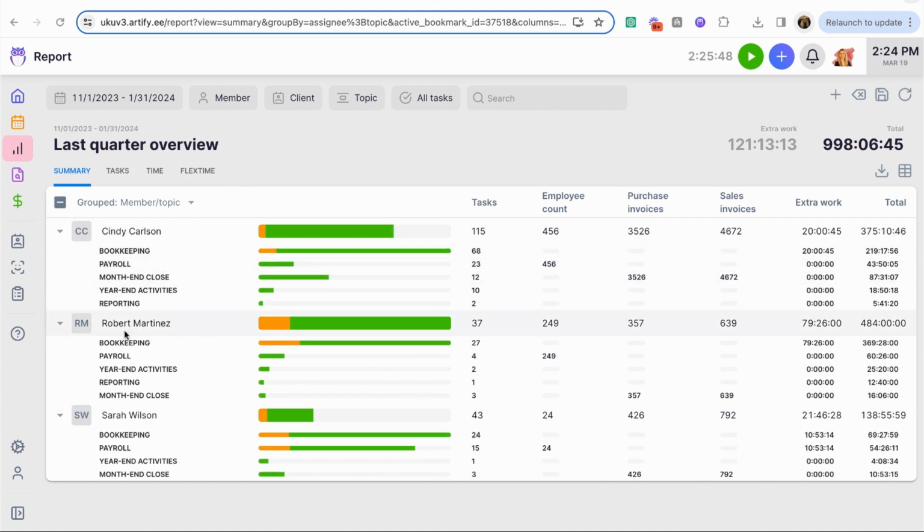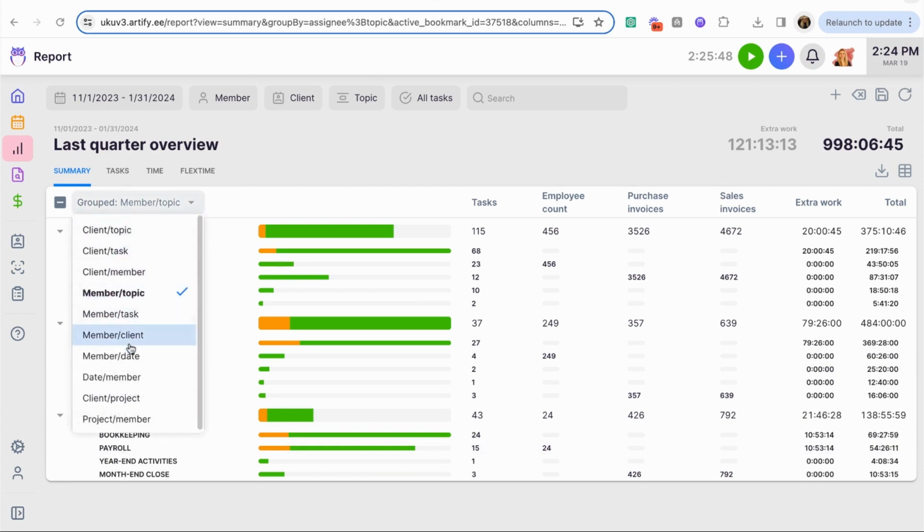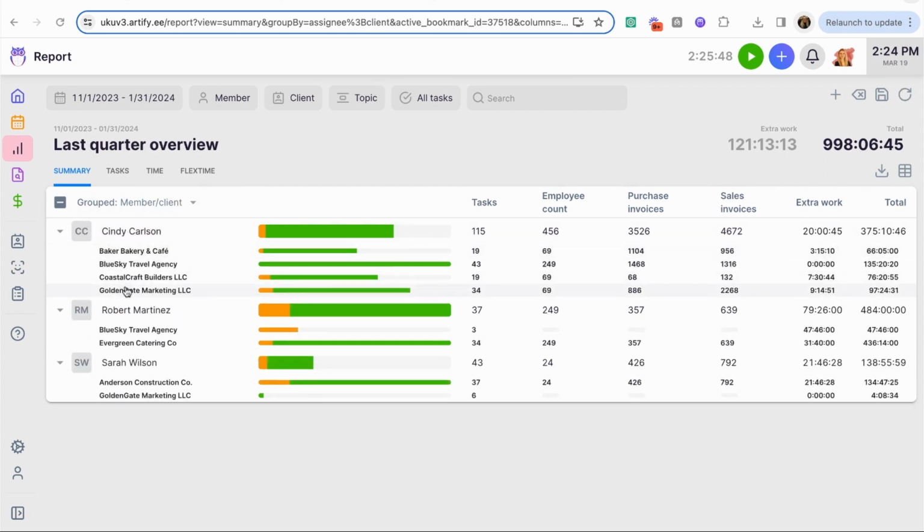So we can clearly see that Robert Martinez is very good at bookkeeping, but not so much doing payroll, whereas Sarah is equally good at payroll and bookkeeping. Also, you can see which clients took most of the time for employees.